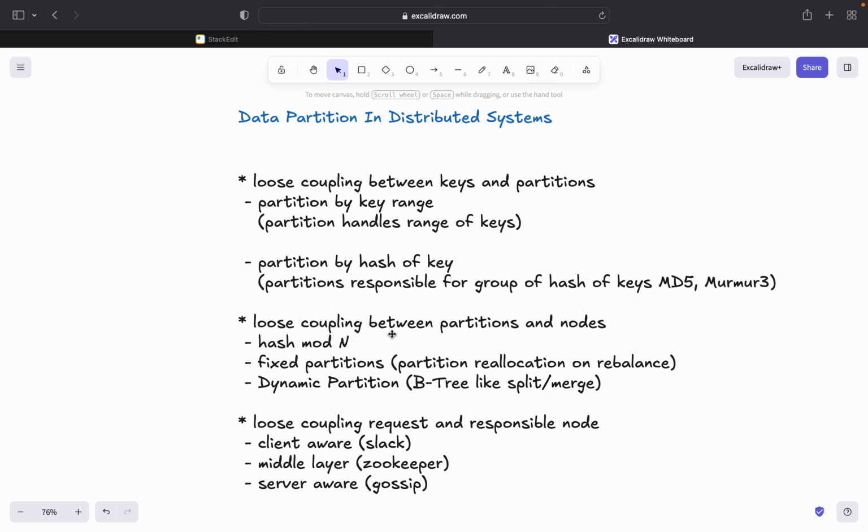The first section talks about how to decouple the keys, the keys and values that we are trying to store in the database, in the data store, from the partition. In the second section we'll talk about how to decouple the partition and the nodes. Here the node means the actual physical machines, virtual machines, right? And in the third section we'll talk about the loose coupling of request and the responsible node.